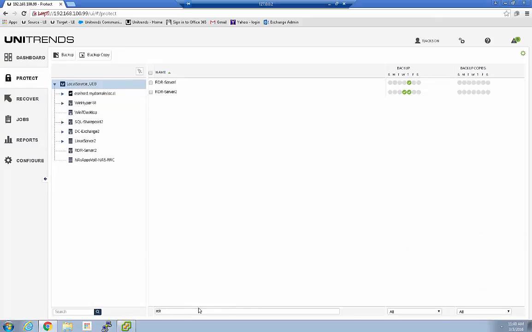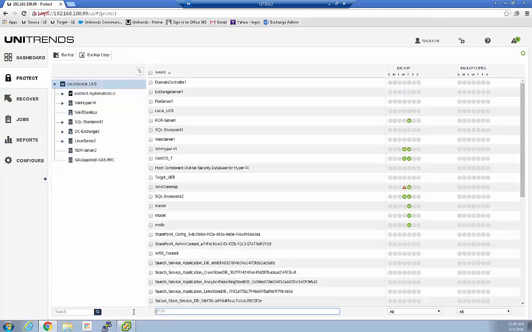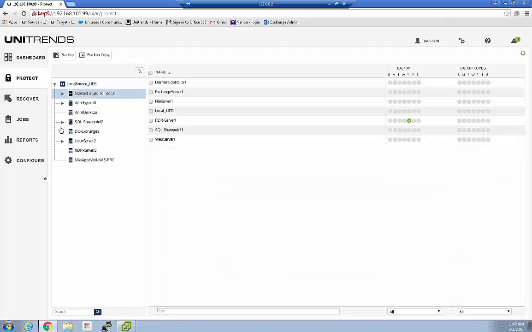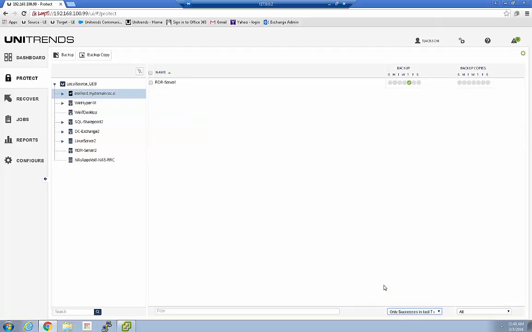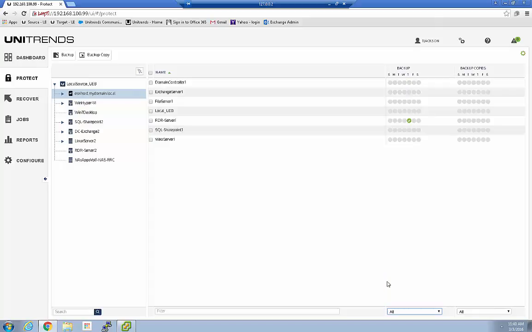You can also maybe remove this filter here, and maybe you want to drop down into your VMware environment. There's a list of all your virtual assets. You can see the only one you have a snapshot for is your RDR server 1. Okay, you can also filter down here at the bottom on only successes in the last 7 days. All right, once again, there's all assets.